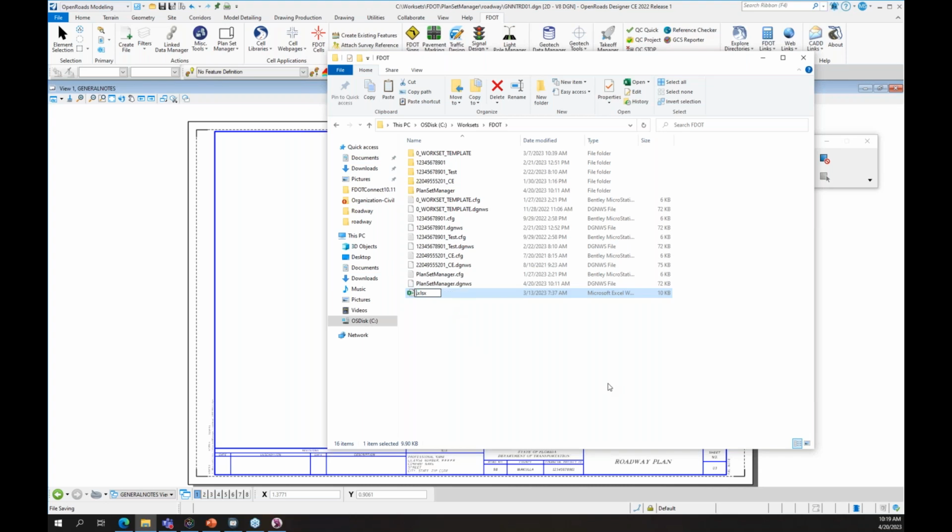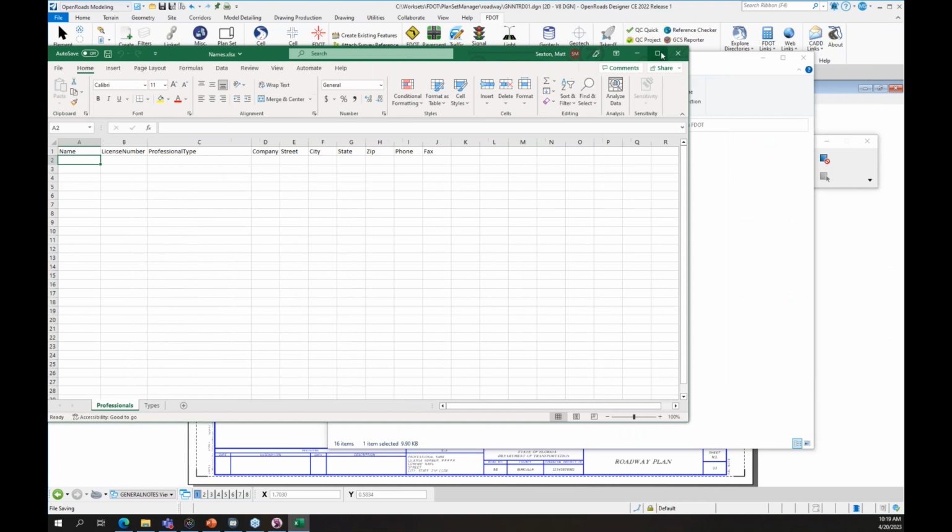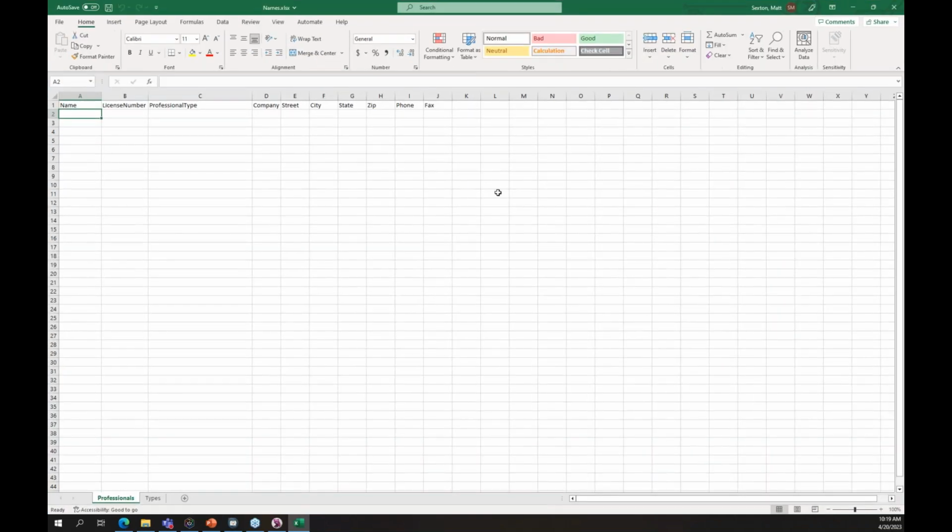As I said before, it doesn't need to be named professionals. So as a demonstration, I'm just going to change it to names. It's names of people. I assure you they're professional engineers, but the title is names. I'm being arbitrary. Okay, that opened up on my other screen because that seems to be the way today is going. Let's put in some names.